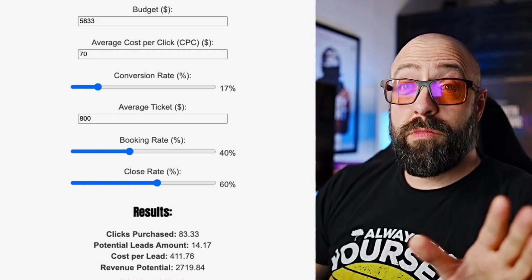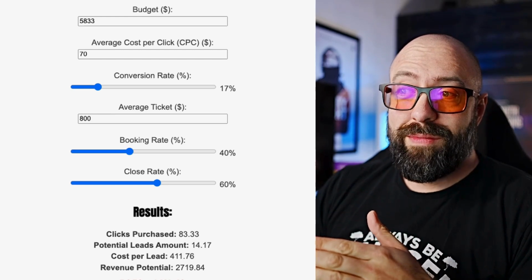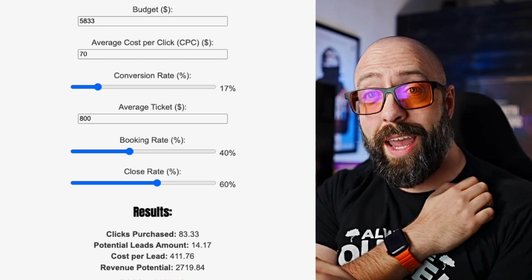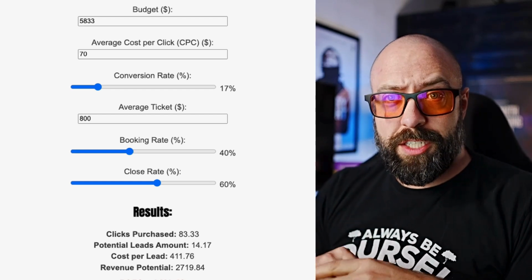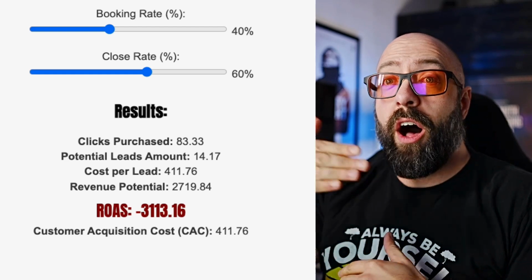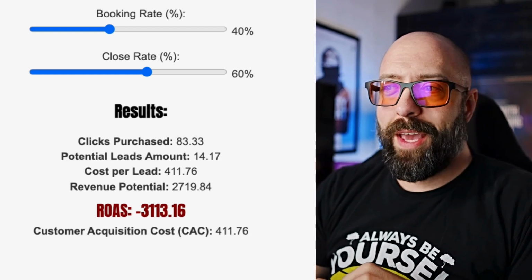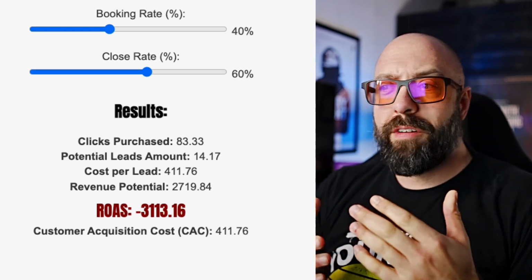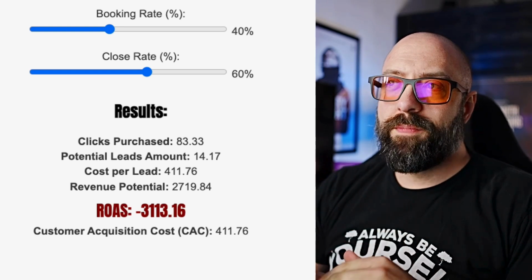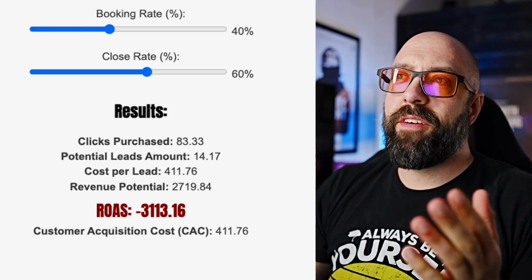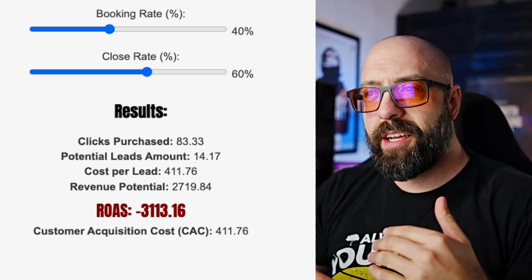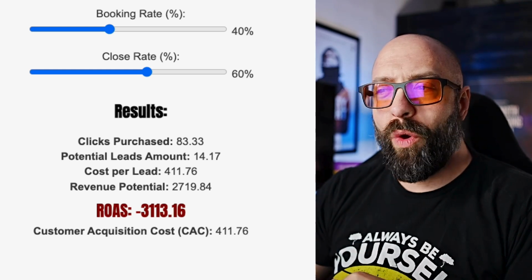So, moral of the story here, this didn't work. This is not what I would say is a good barometer for running this campaign without making some serious adjustments. So what we have is a cost to even run these campaigns of $3,113.16. For this, that, $5,833, we purchased 83 clicks. We got 14.1 leads.